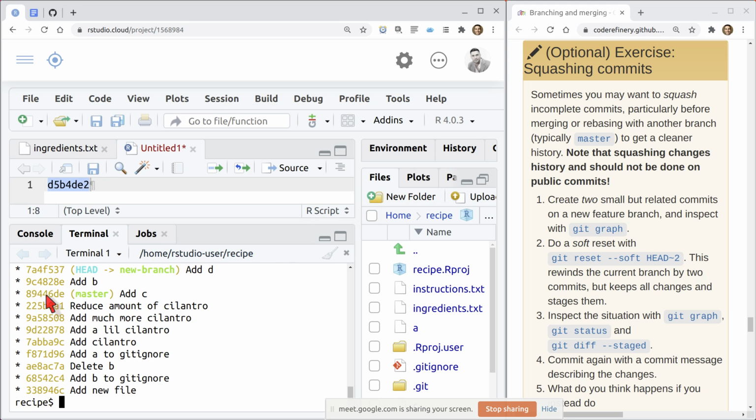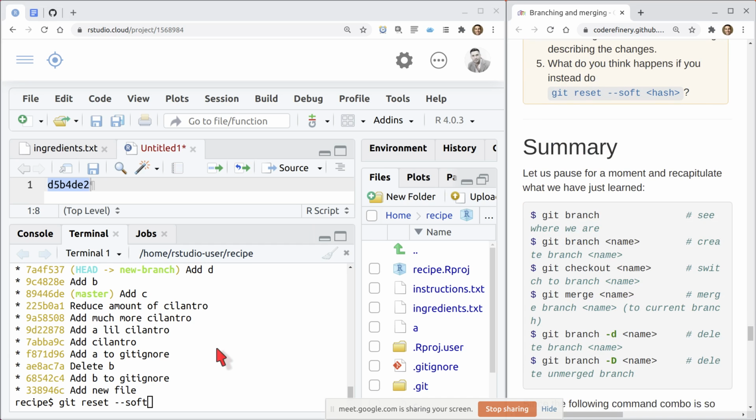Exactly how it says here, you're standing on your new branch, and then you do a git reset with the soft flag. You can avoid it because it is the default, but just for the sake of being strict with the lesson, I'm gonna use it: soft. And you can refer to this point in the history in many ways.